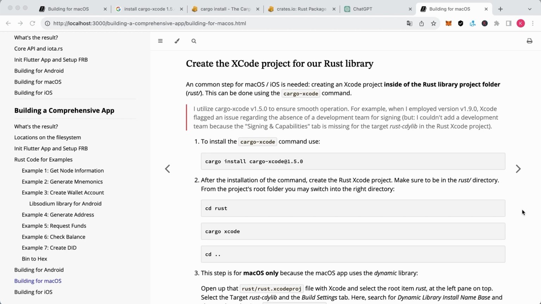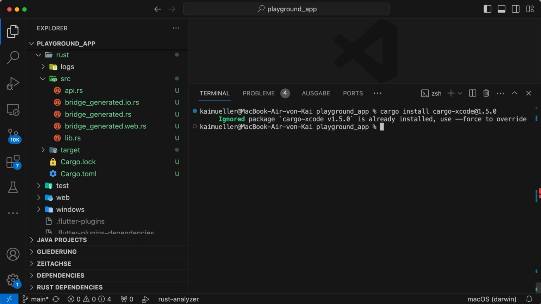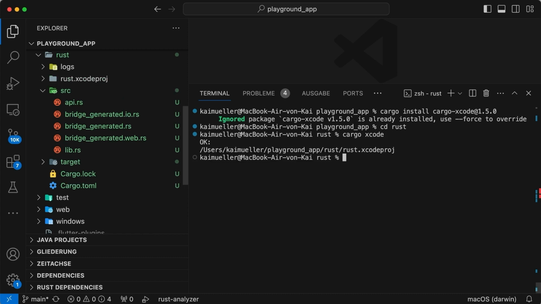First, we install Cargo Xcode and use it to create a new Xcode project for the Rust library. Make sure to be in the Rust directory. Look on the left side, that's where the Rust Xcode project is being created.